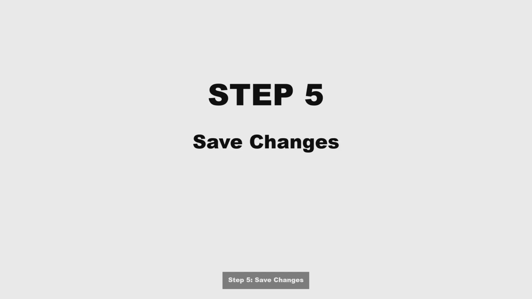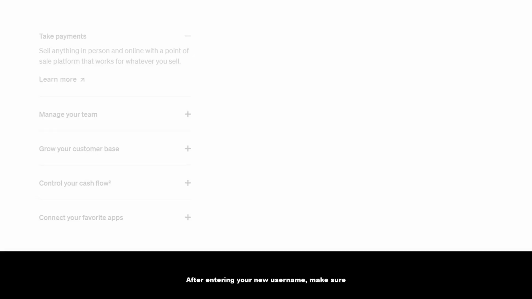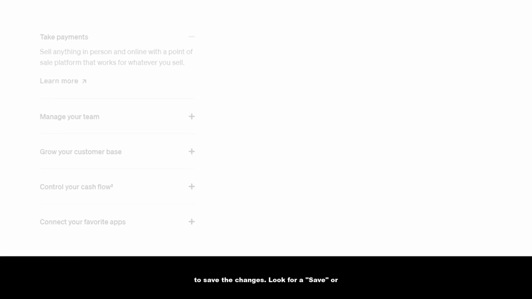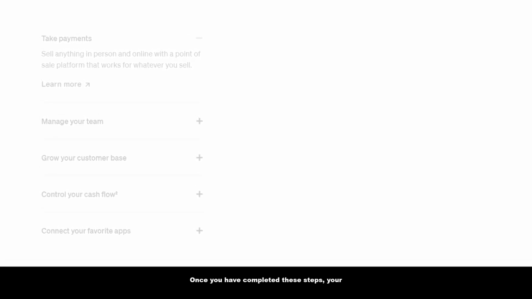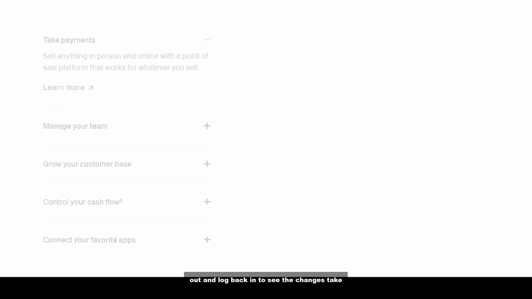Step 5. Save changes. After entering your new username, make sure to save the changes. Look for a Save or Update button and click it to confirm your new username. Once you have completed these steps, your username will be updated. Make sure to log out and log back in to see the changes take effect.